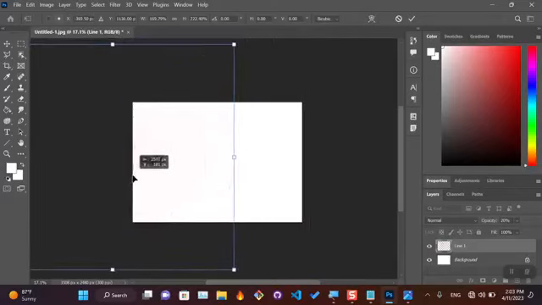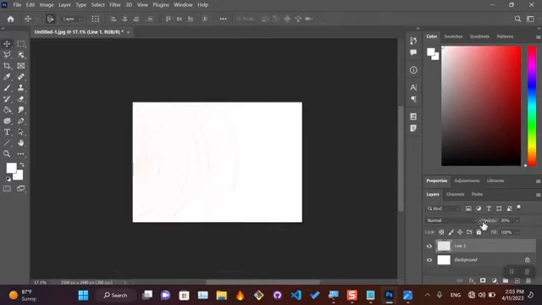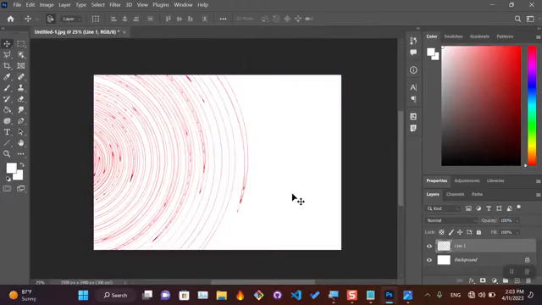Make it bigger. So this can be a good style when you are typing something and when you are creating something.